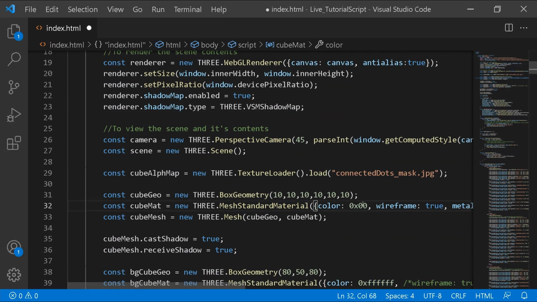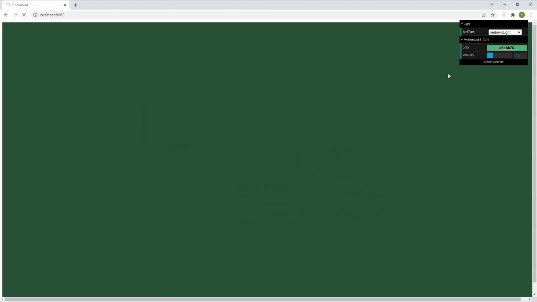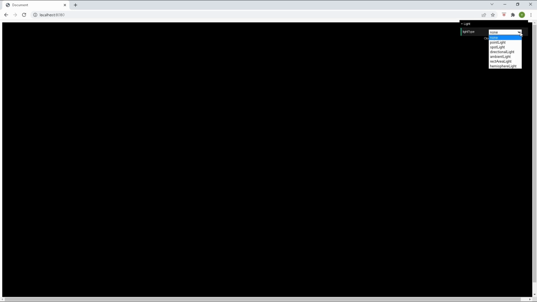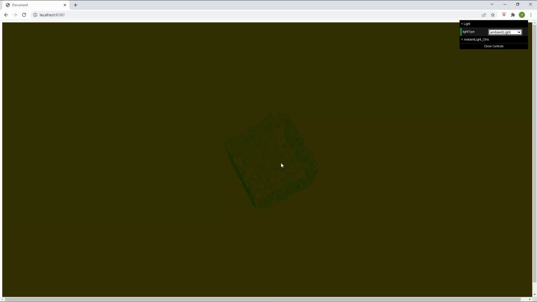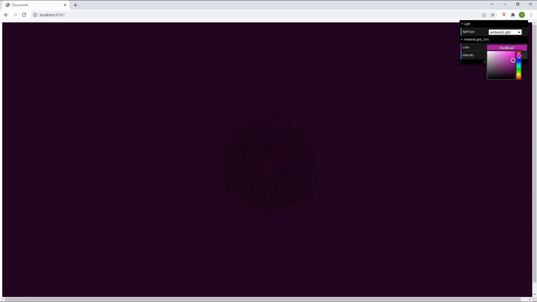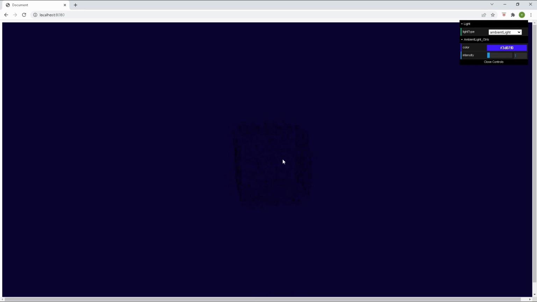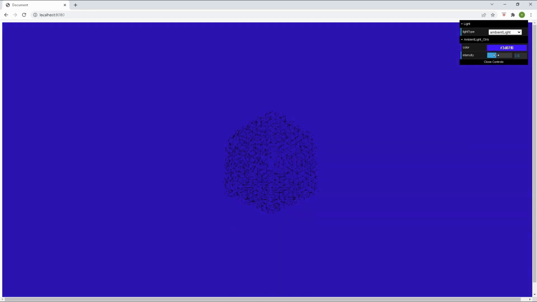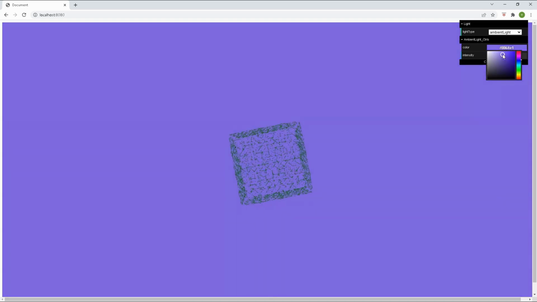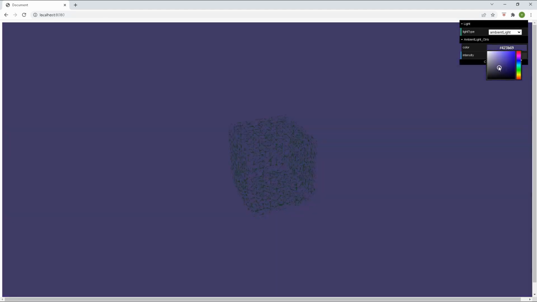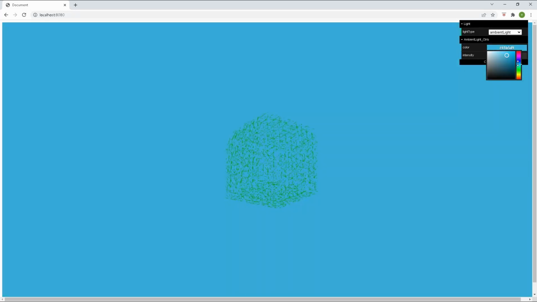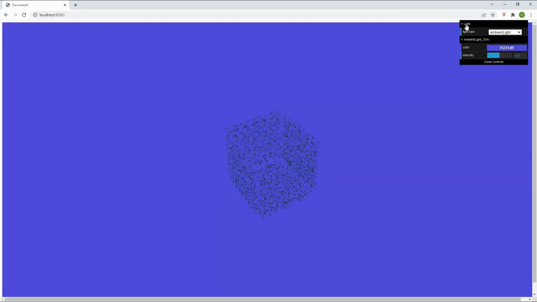So let me just change that around. So there you go. You can see it's green. And I'll maybe make it red. But yeah, there's our ambient light. So that's what you get with ambient light. It doesn't really offer you much, but it's basically just color and intensity.